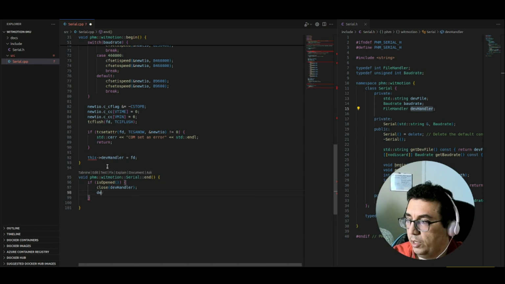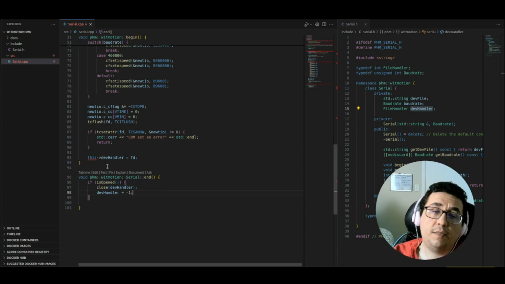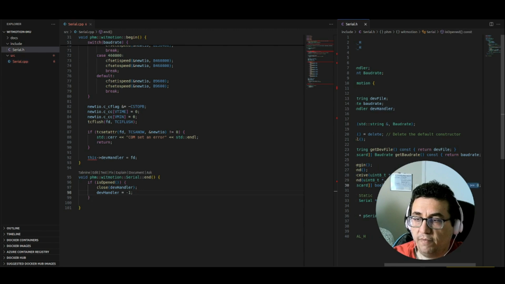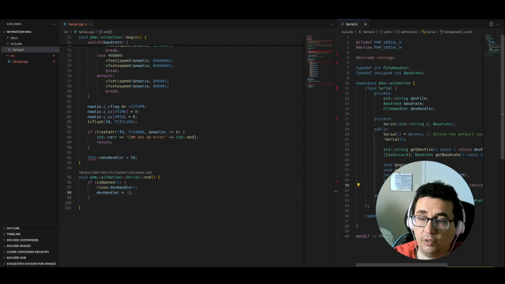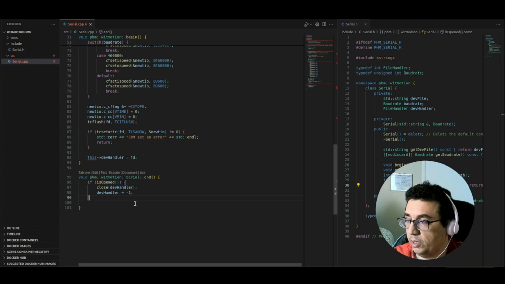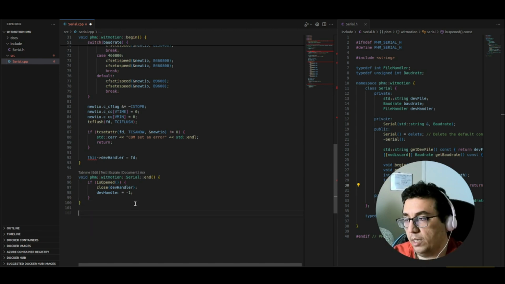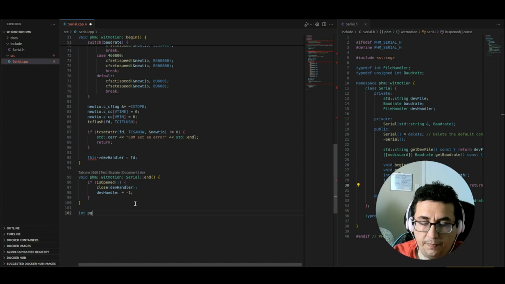Yes, and you need to make it -1. It's because it closes it, but it doesn't change the value of the dev handler. So if we check it, it seems that it's open. It's still open because our isOpen function checks if the dev handler has some value more than 0 or something like that. So it's better you do that, just to make sure that if you close the channel, it shows you okay, it's not open anymore.